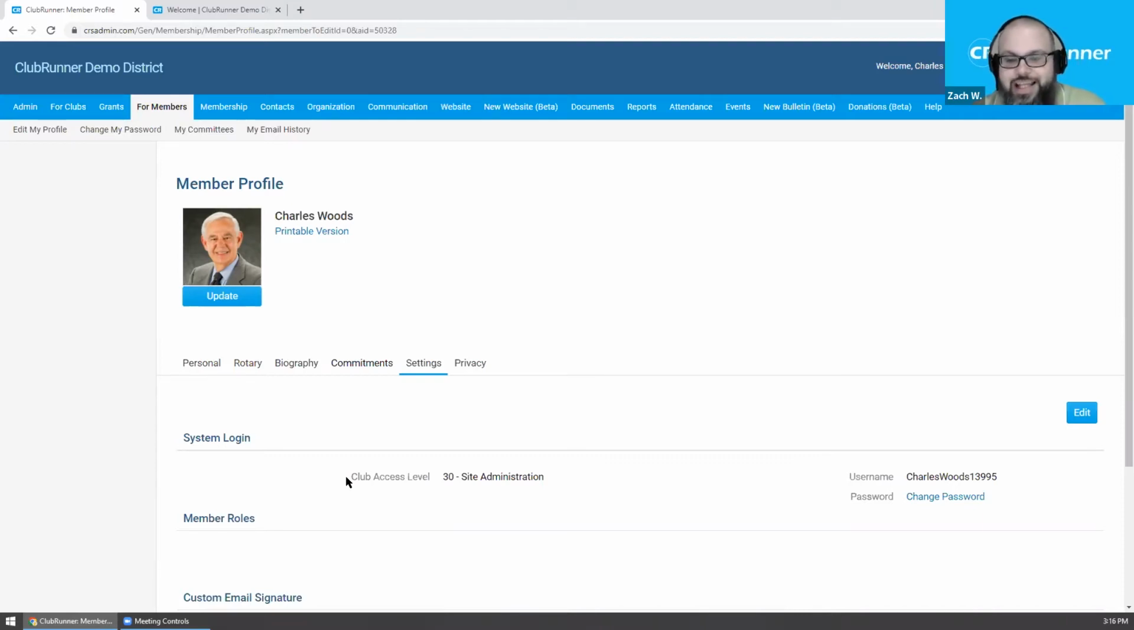And just to reinforce that, when Charles logs into the district, in this case, this is me, his permissions now come from the district's access levels and any of the automatically assigned permissions we just went over. So the really important takeaway here is that if a club is not a subscriber to Club Runner, the club cannot manage and you cannot manage their access levels, and they would only work if the club was a subscriber, if they're using their club's website.